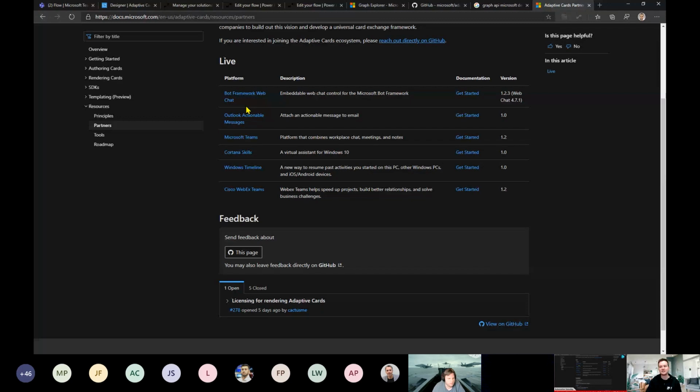The most updated is Bot Framework. So if you're doing bots, you can really do awesome things with adaptive cards. Plus, the funny thing, or maybe the interesting thing, is that Cisco WebEx Teams is also using adaptive cards because they found it very useful for their purposes and for content creation.